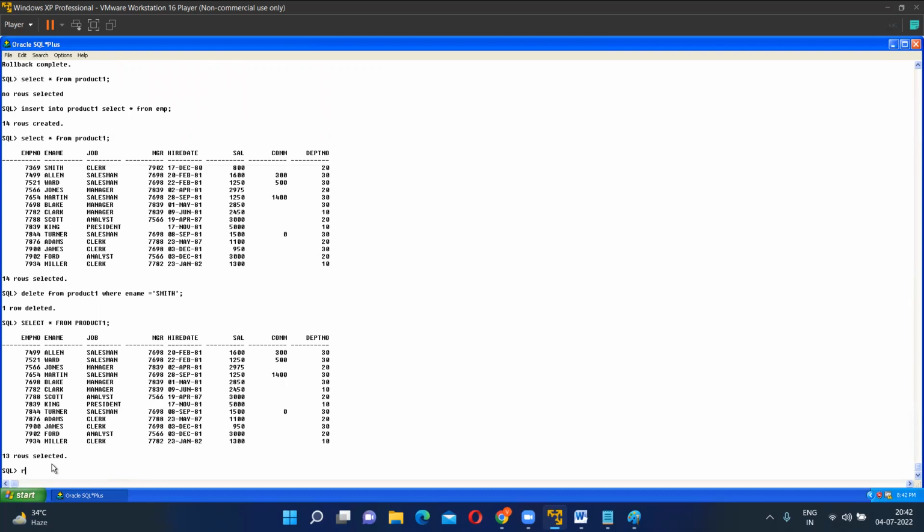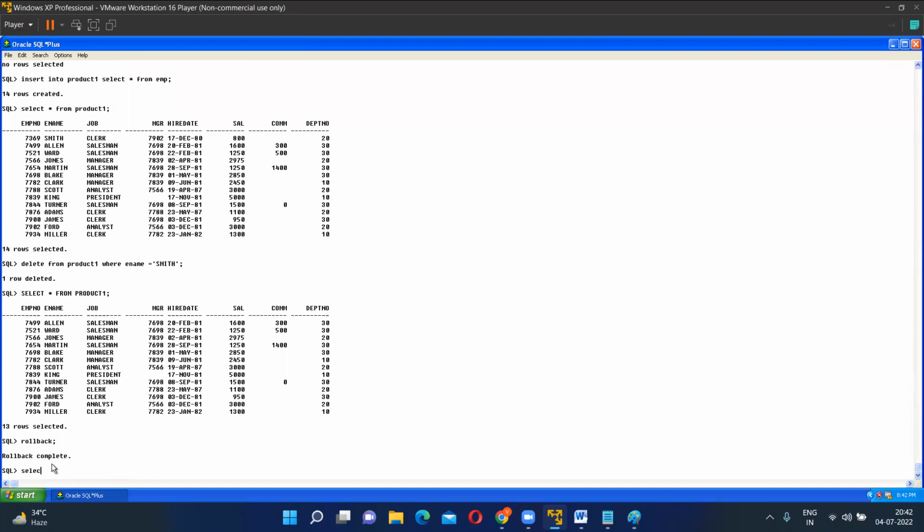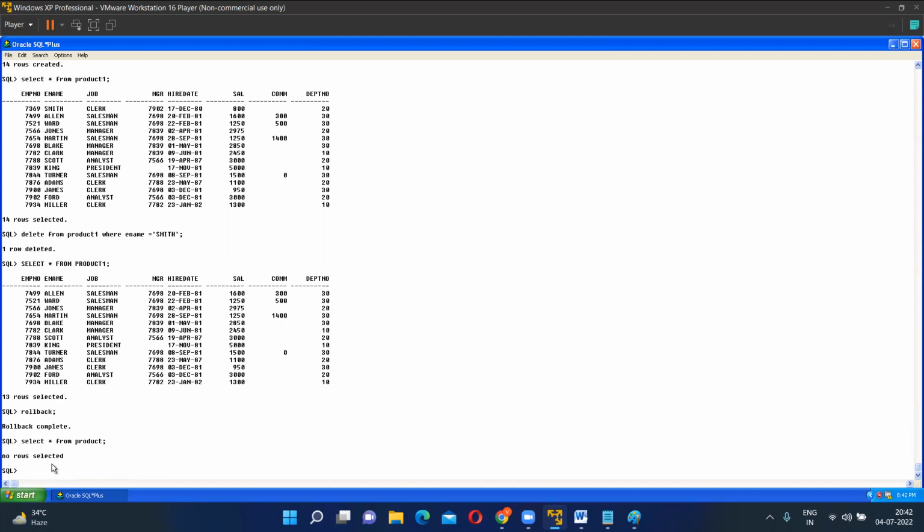You know, there is a command called rollback, which is used to roll back whatever we have done using what? Using the particular DML statement. DML statements can be rolled back using what? The particular rollback command. Okay.